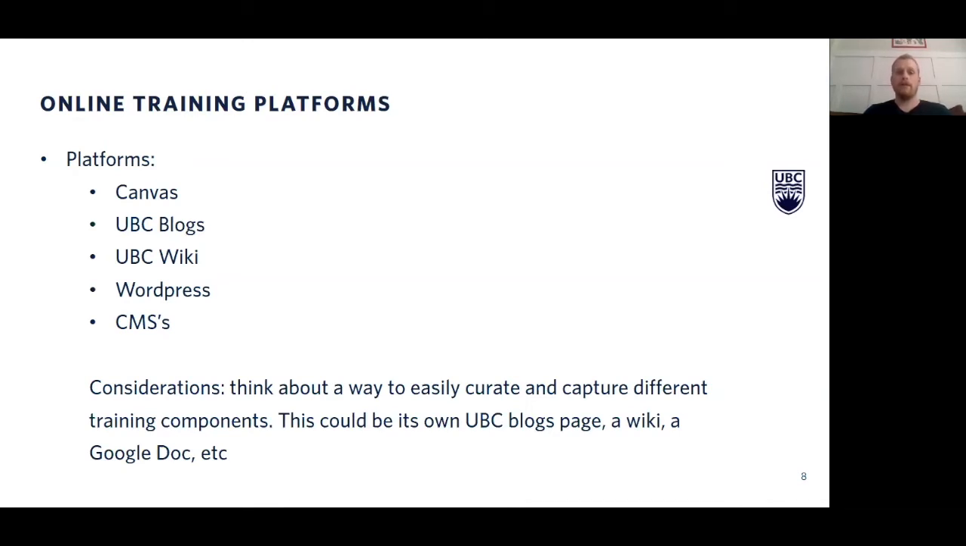UBC Blogs is another great resource. It operates on a WordPress platform, but you can close it to a select group of users, so you can have like a private blog for just your work team. And again, it offers a way to lay out material, create modules in much the same way you would on Canvas, but with a little bit more flexibility about the layout and design.